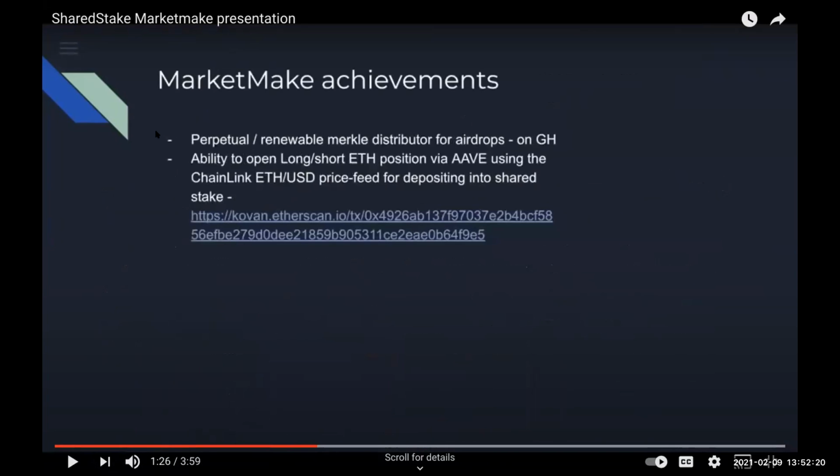So over the hackathon, we built the landing page. Pretty much over this month, we got all 1,000 ETH of deposits into our contract. We built the perpetual Merkle distributor for airdrops that we're planning to use. And we also built the AAVE smart contract that opens a CDP and allows you to go long or short ETH and then deposit into our contract. But that is currently live on Kovan.